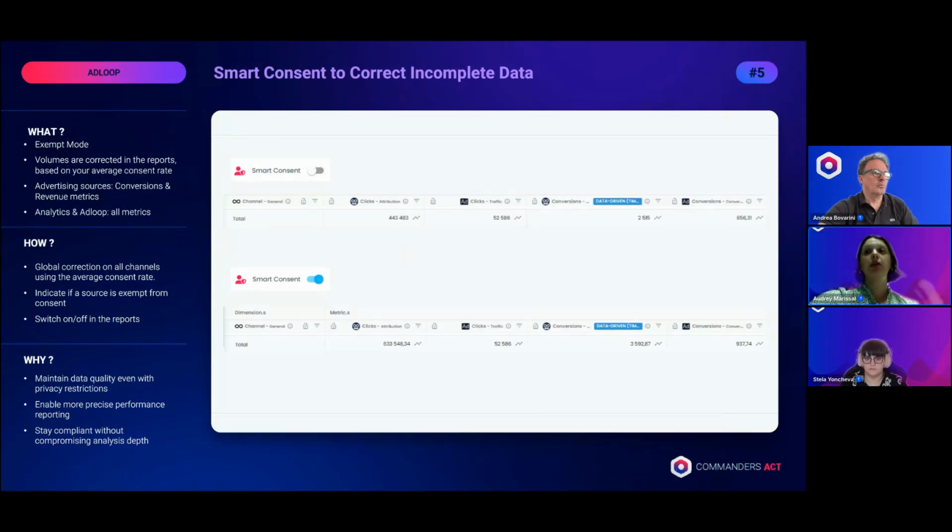How does it work? You simply enter your average cookie consent rate into the platform. Adloop then applies a statistical correction in the reports. And the result is a more complete, more representative data, even if part of your traffic isn't tracked by Adloop. Like the post-view attribution, it's possible to activate or not this feature in the report.